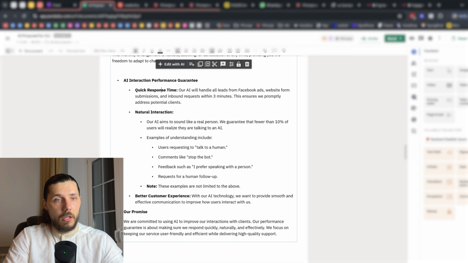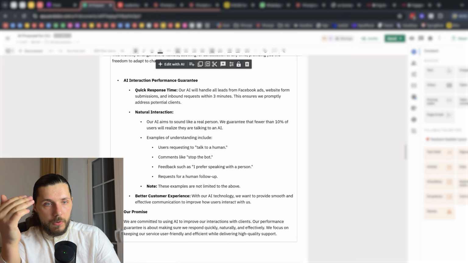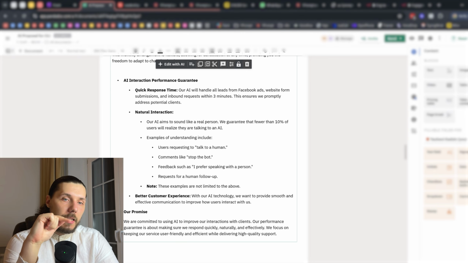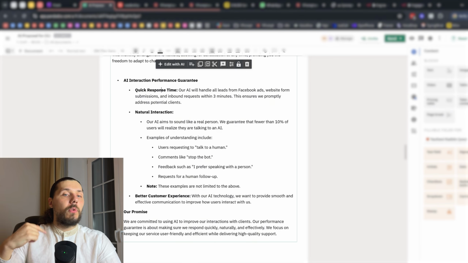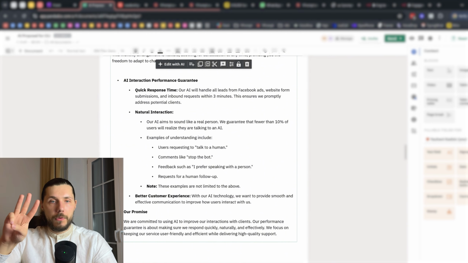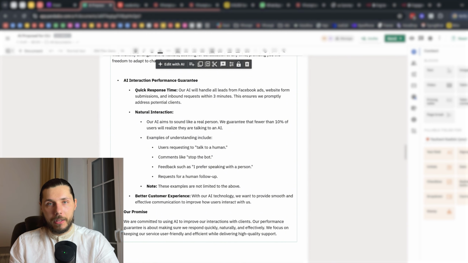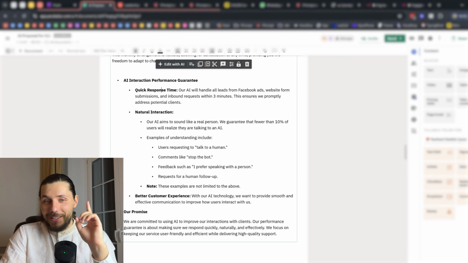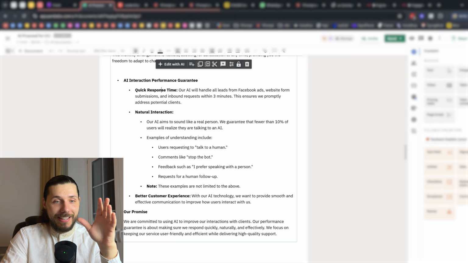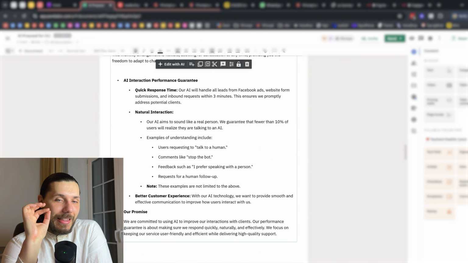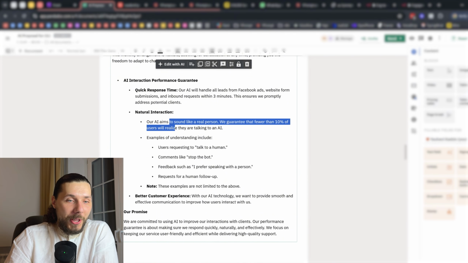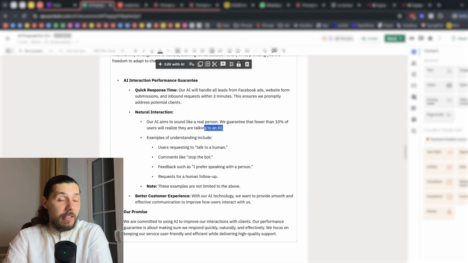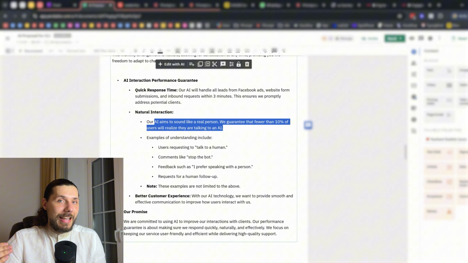So let's put that, and I will unblur that. As you can see, if you read that, we're saying, quick response. The guarantee is that our AI will respond to all of the leads within 3 minutes. Technically it can respond within 3 seconds, but the 3 minutes is to feel more natural, to feel like a real human. And this is the new thing. This is the sauce for you guys that you can also use. We guarantee that less than 10% of users will realize that they're talking to the AI. And this is, by the way, the actual metric that we are tracking.